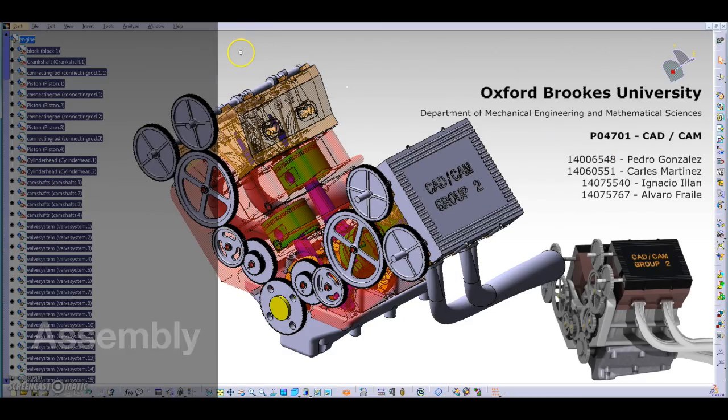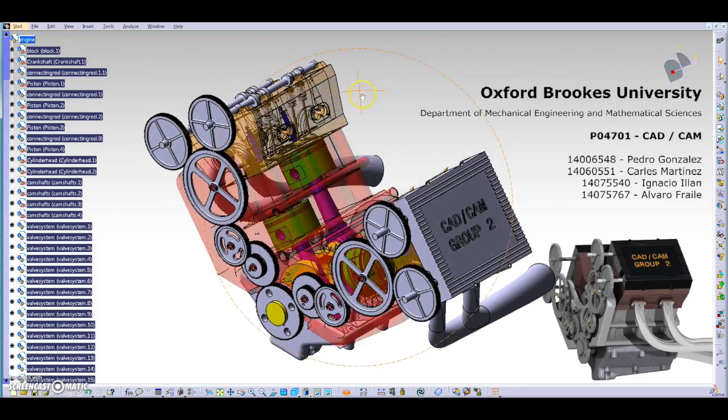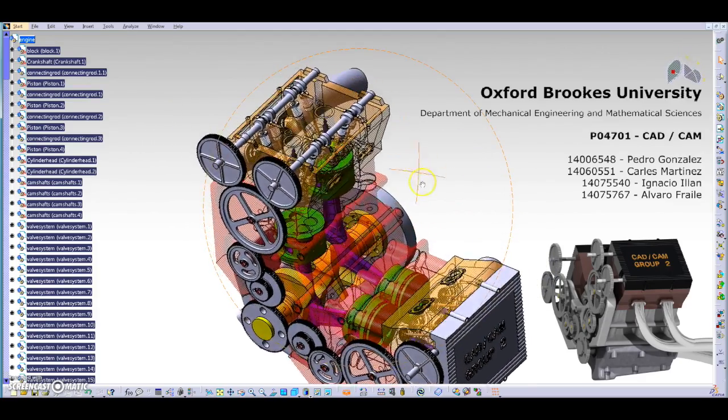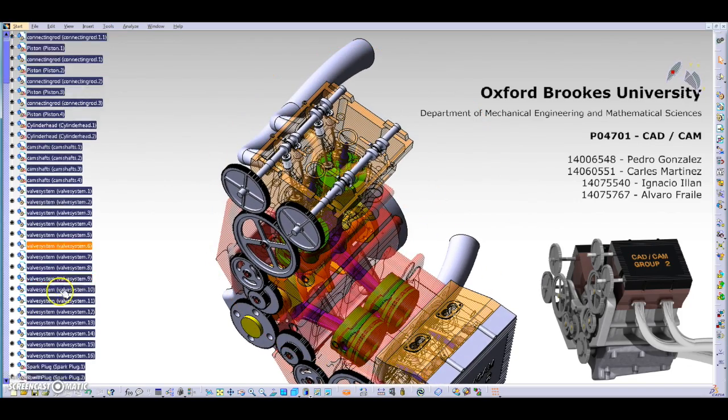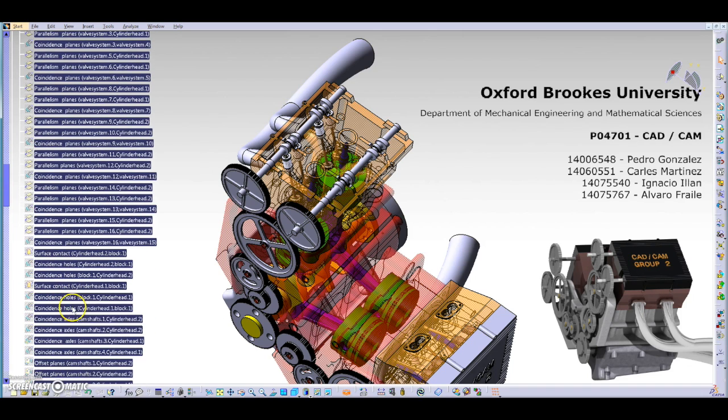For the development of this project, a V4 internal combustion engine has been chosen. This assembly has been formed with all the parts created by the group members. All the parts have been constrained using basic constraints such as coincidence, contact, offset, parallelism, etc.